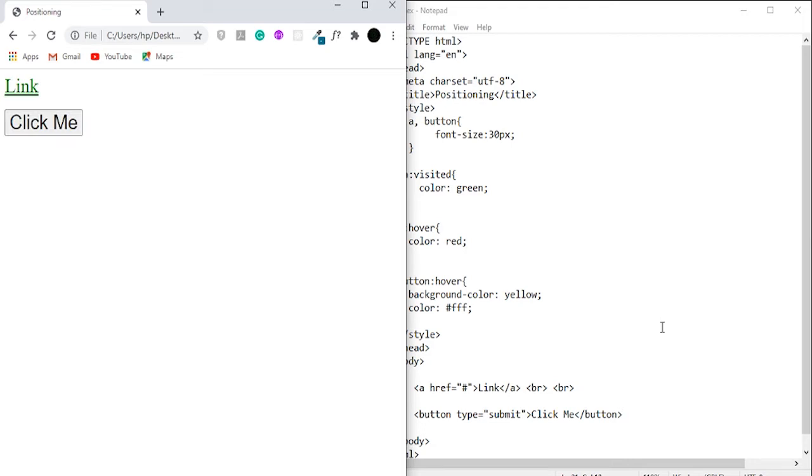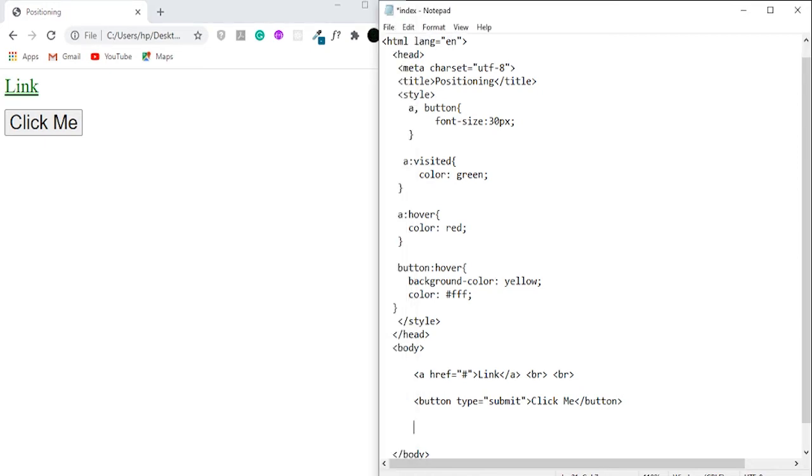The pseudo-elements are used to style a specific part of an element, right? All right, let me give you an example of what I'm talking about. I will add a paragraph here. This is a pseudo-element. Let me add a BR tag. The first line will be changed. That's enough. All right, let me save it. Refresh.